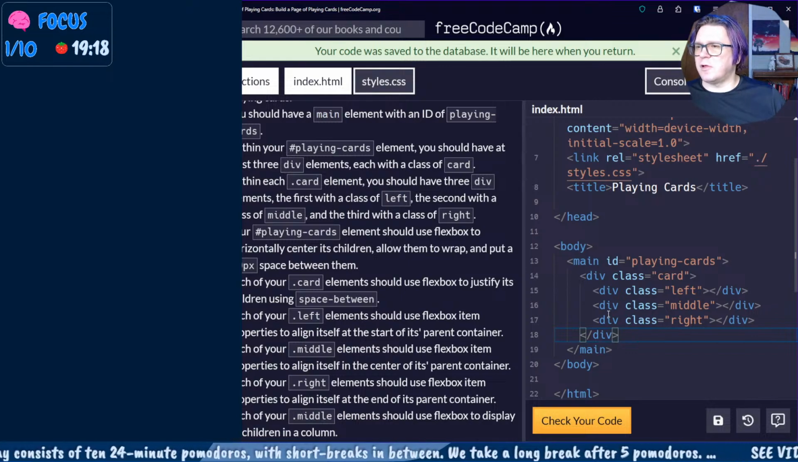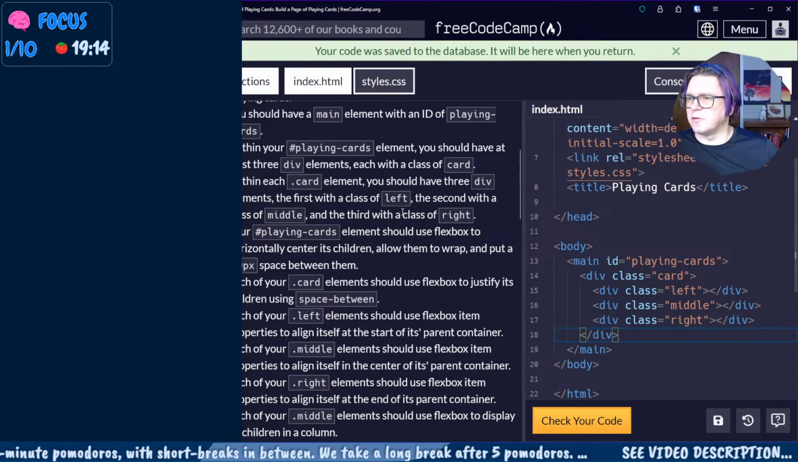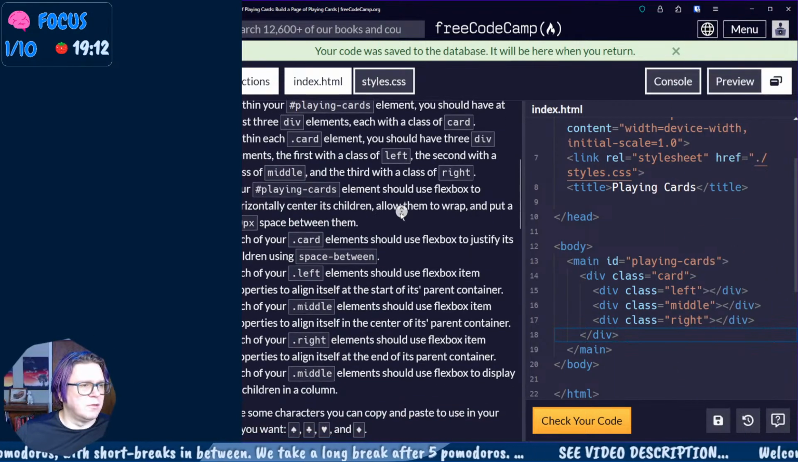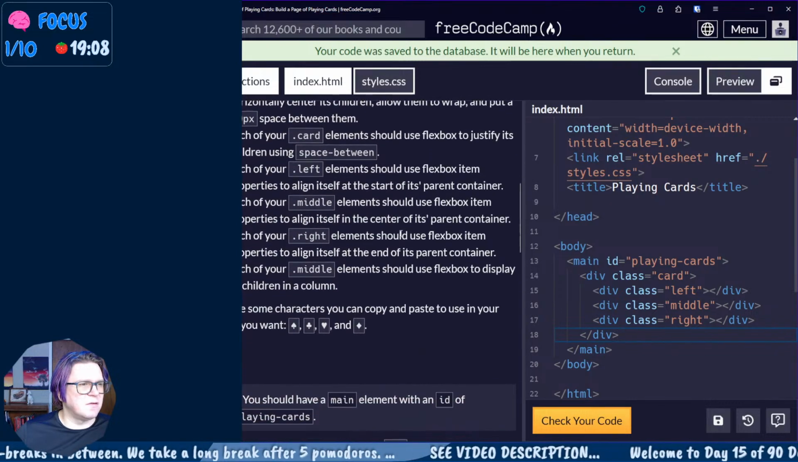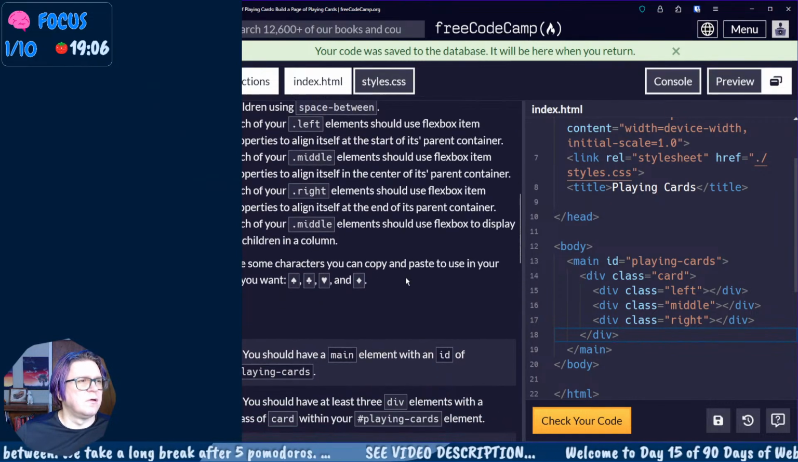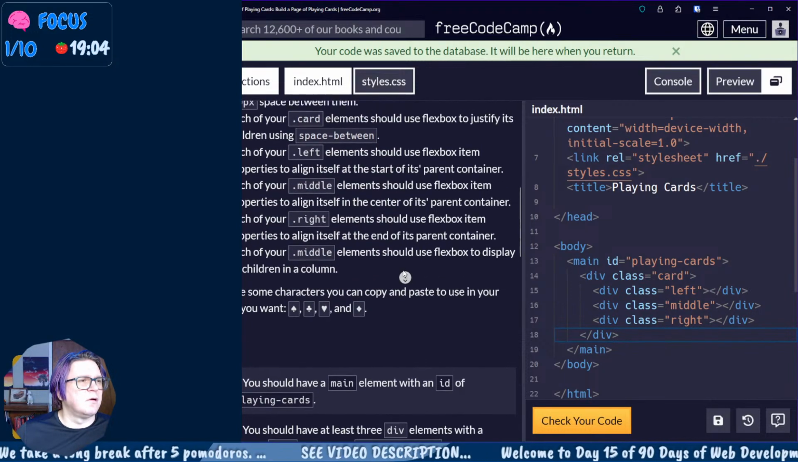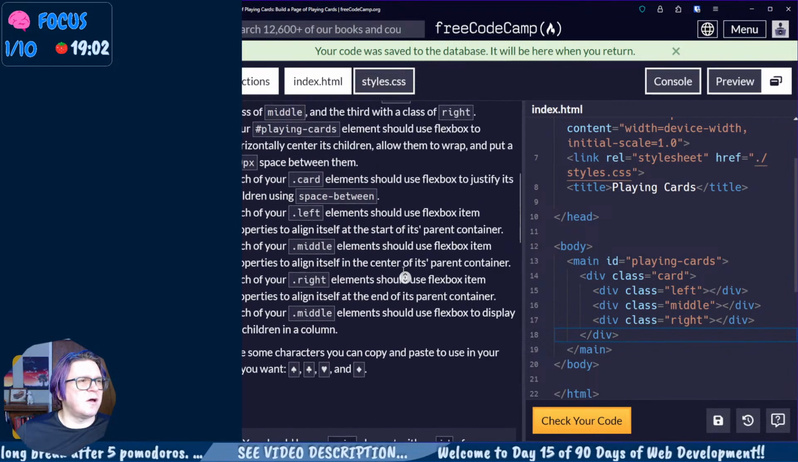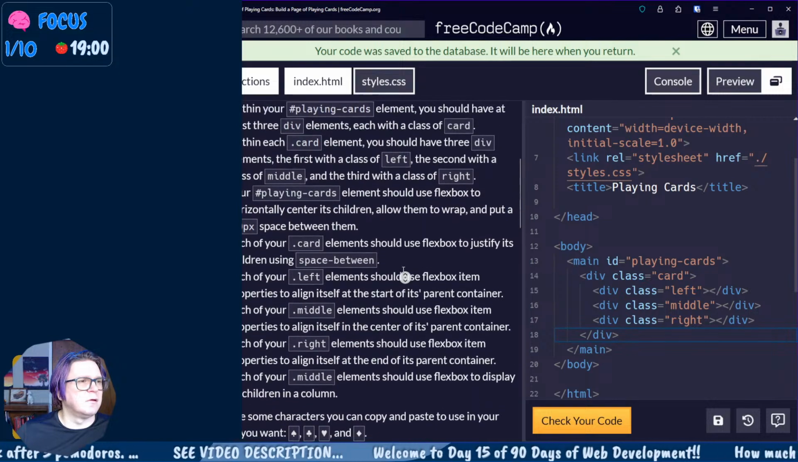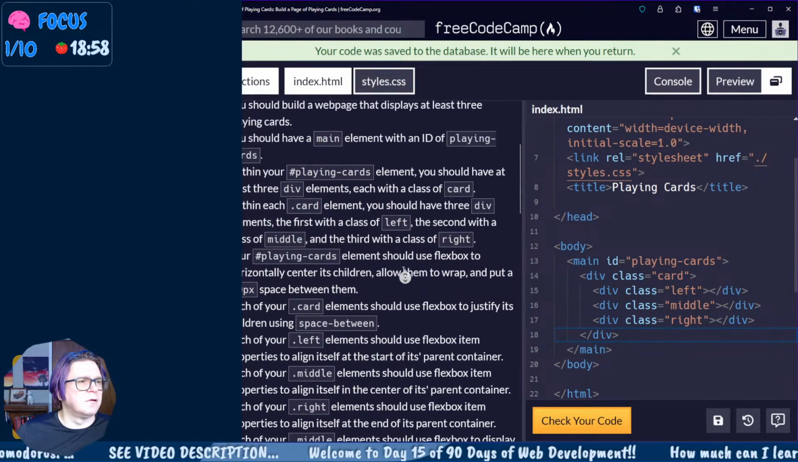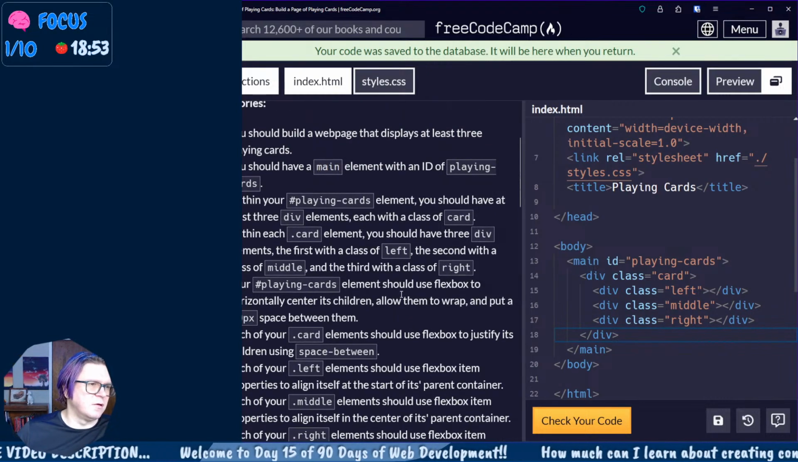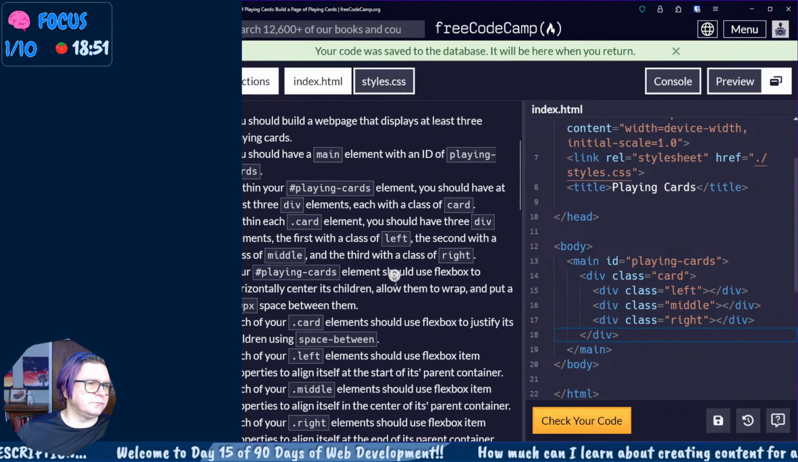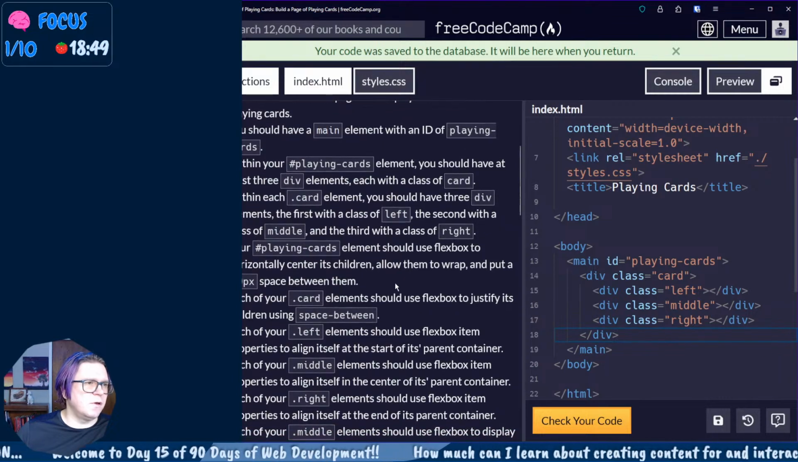So the playing cards element should use Flexbox. So we'll get to that in a minute. Okay, we can copy and paste into the cards. Oh, and now they're going to the styling already. Each of your card elements should use Flexbox to justify.